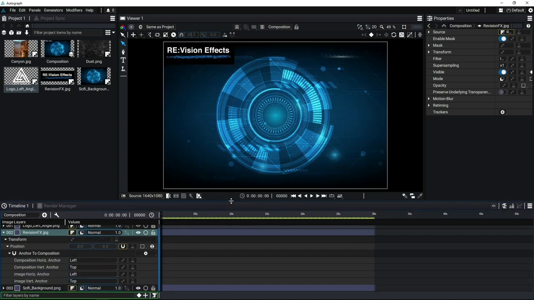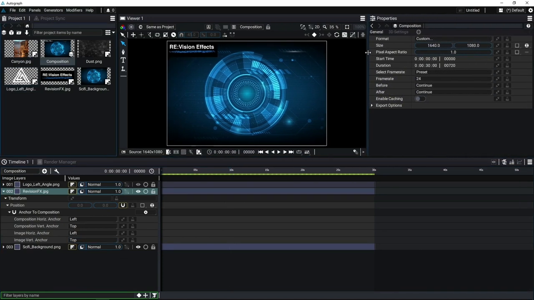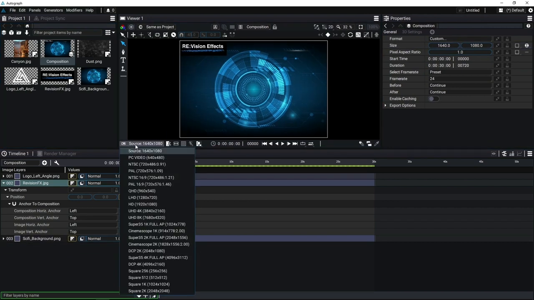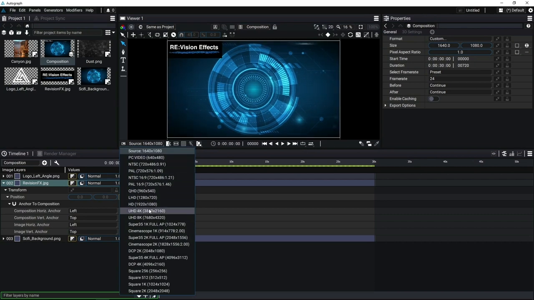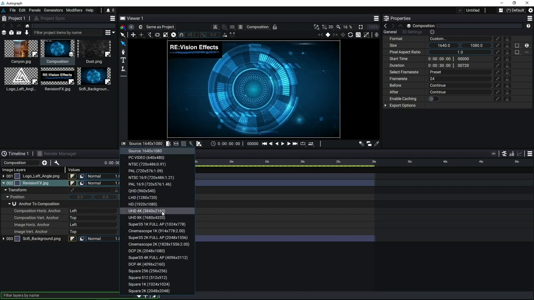And now, if I change the composition format, because in Autograph, each composition is defined by a format, but you can at any time override the format of the composition. So now I can simply change the aspect ratio and the definition of the composition to change the position of this Revision FX logo accordingly to the new format. So that's the way you can create responsive design compositions in Autograph.